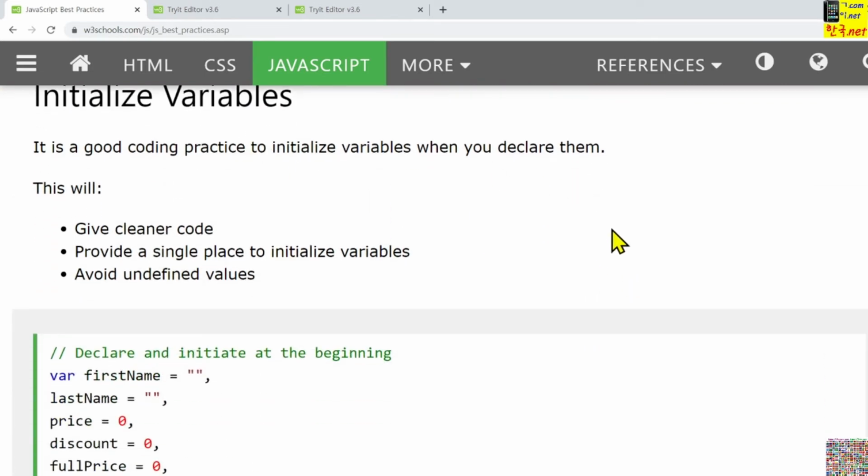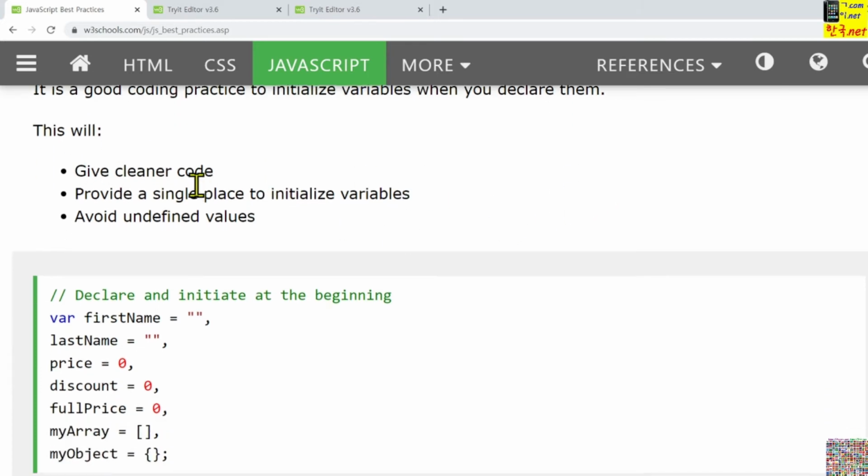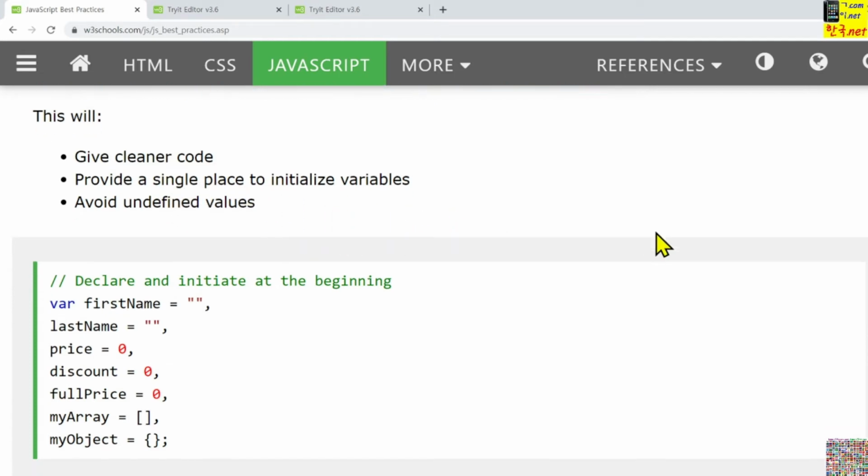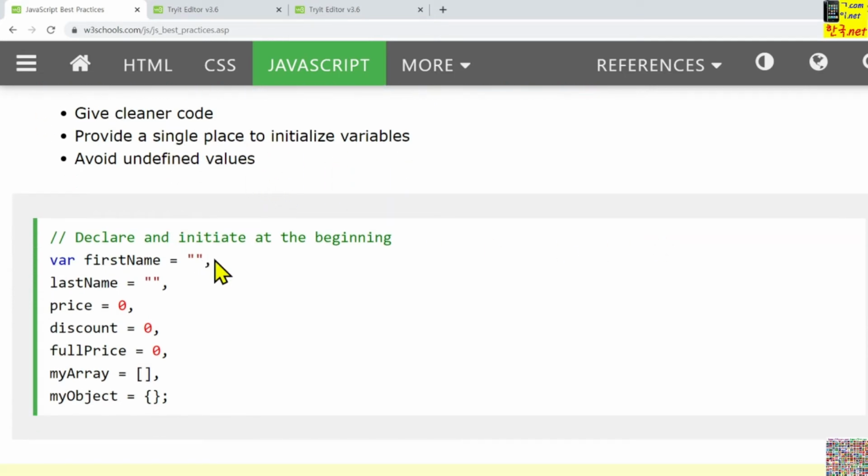Initialize variables. It is a good coding practice to initialize variables when we declare them, like this. This will give cleaner code, provide a single place to initialize variables, and avoid undefined values, like this.